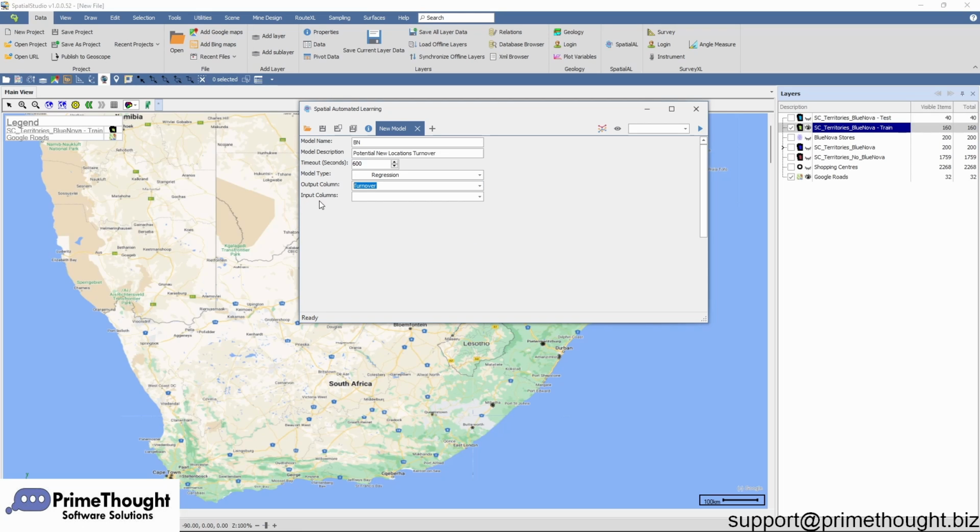Next is the input columns. This is all the data that you're going to input into the machine learning program here so that it can take that input data and run through it and learn and pick up patterns to develop a prediction model. So in this case, I'm going to choose basically everything, but tick off the few things that I don't want input, such as geometry, row, unique ID, etc.